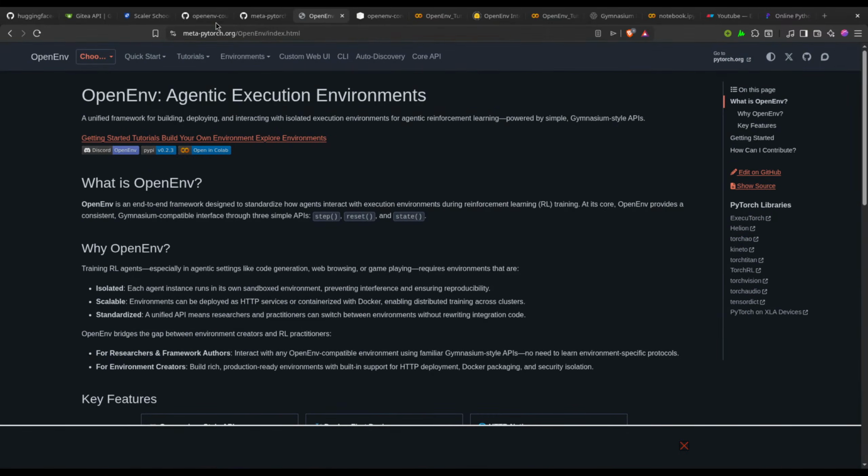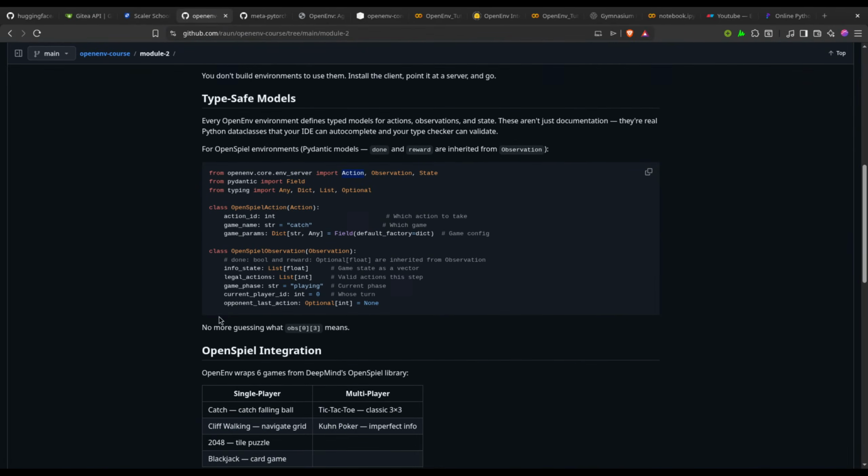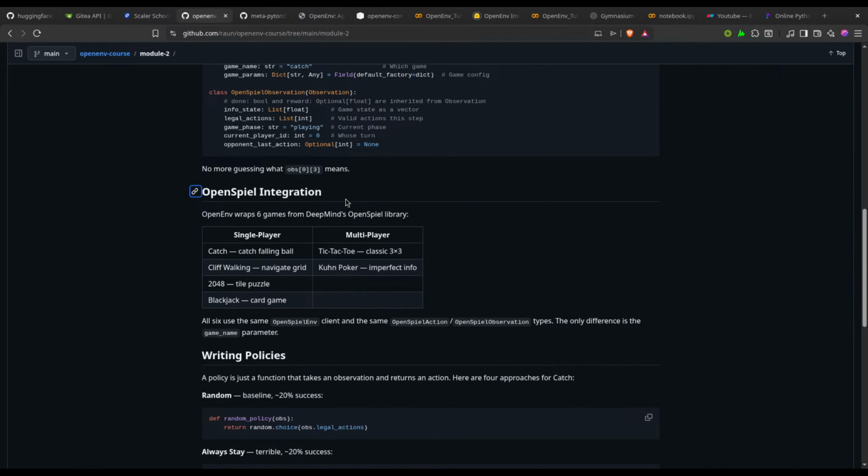Okay. No more guessing about it. Okay, OpenSpiel integration. We wrap 6 games from DeepMind's OpenSpiel library. So there are 6 games that we have taken from DeepMind's OpenSpiel library.